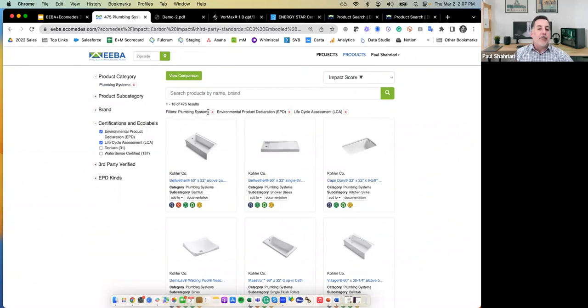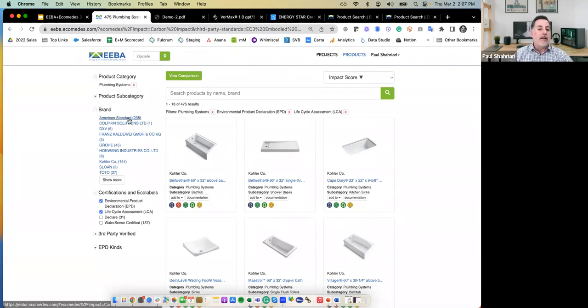In plumbing, if you just hit plumbing systems, EPDs or LCAs, you'll see a running list of all the brands. American Standard has some, Dolphin, Franz, Grohe, Hukwang Industries, Kohler, Sloan, and Toto. So very quickly, if you were a builder and said, I'm going to start dipping my toe in the water on LCA or EPD data, here at least you know where you're at in terms of price point, design preferences, and what distributors you might need to talk to in your region. Then you can validate whether a cast iron bathtub is needed by your clients in an EPD type of setting.